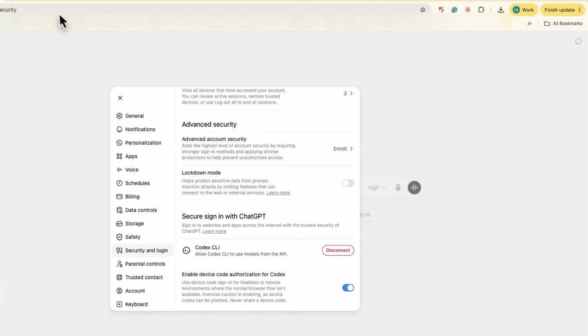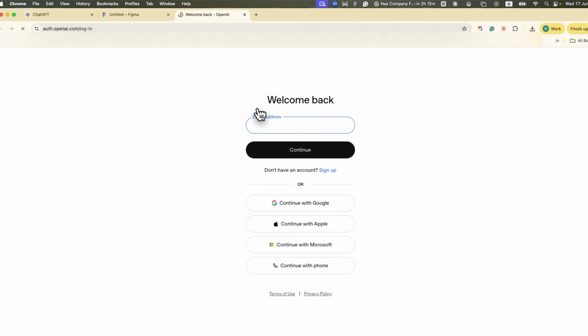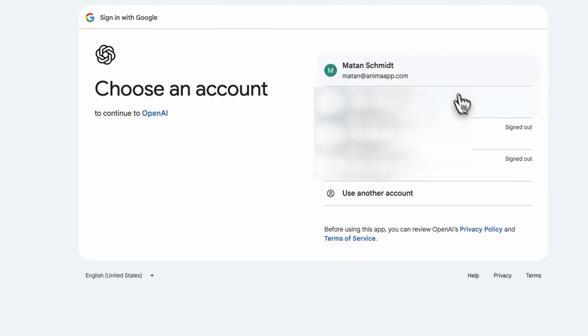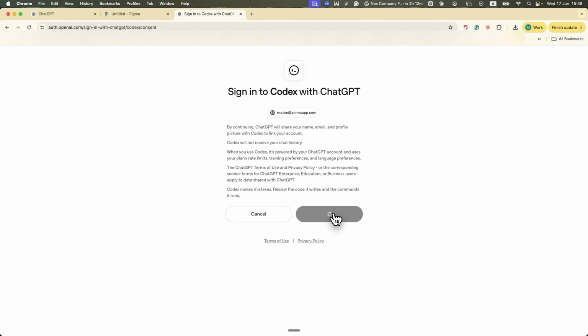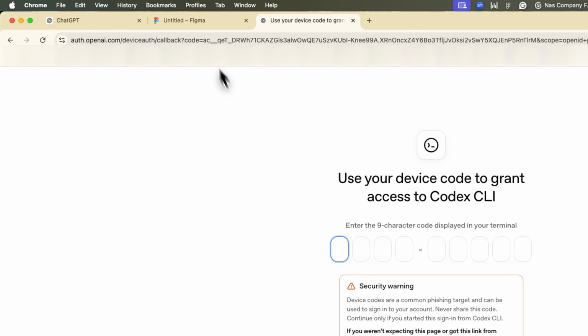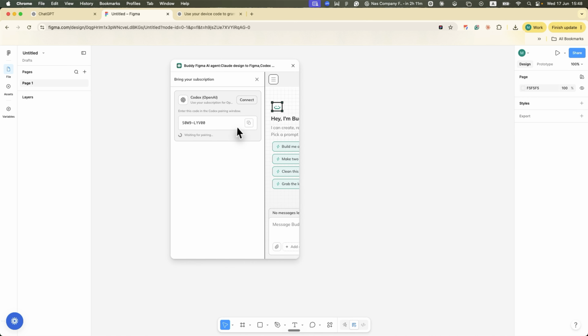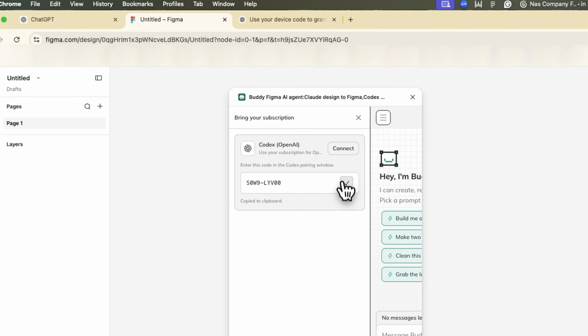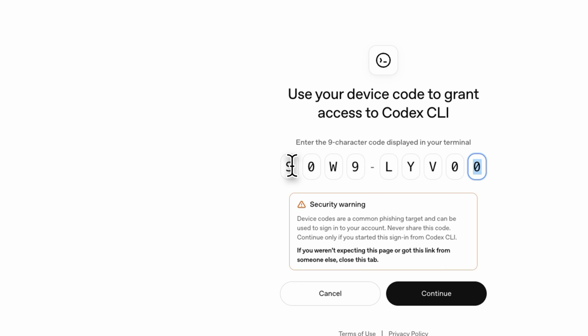Once it's on, I can go back to Buddy and click connect. I can now log in to my ChatGPT account and click continue. Now it asks me for a device code. Here you can find your device code inside Buddy. So you can just copy and paste it right here.